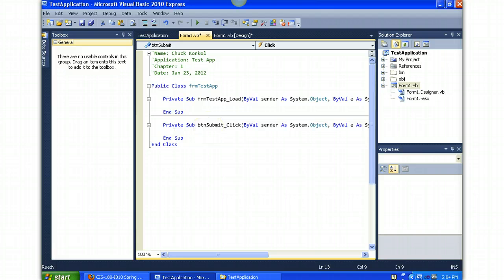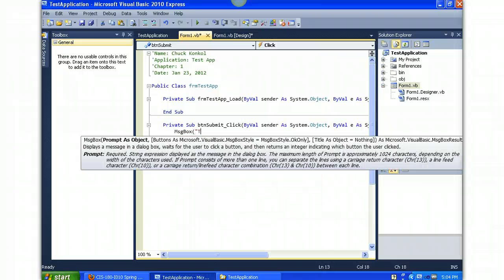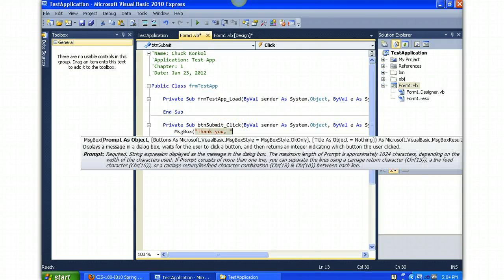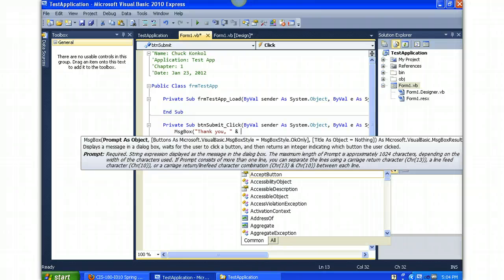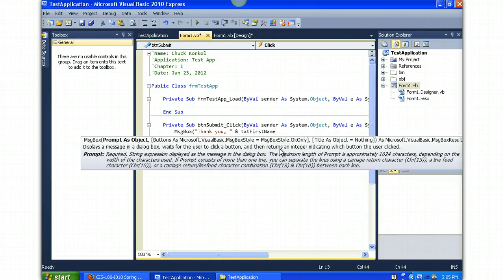And I'm going to put into a message box the message I talked about earlier. I'm going to say thank you, comma, and then the name of the text box. It's txtFirstName. You'll notice when I just typed in txt, it brought that up. I just double clicked on it.